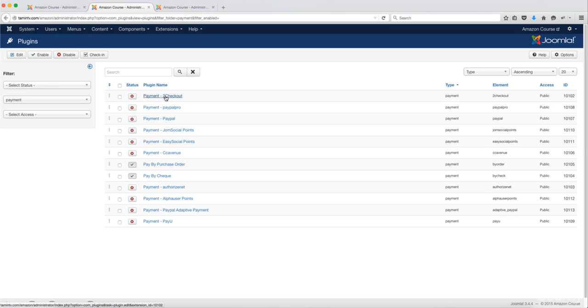So if you have an account to checkout, then you can use that. If you have an account with PayPal Pro, PayPal, Joomla Social Points. Now how this works is that if you want to utilize the Joomla Social Points, Joomla Social and Easy Social have a point ranking system.